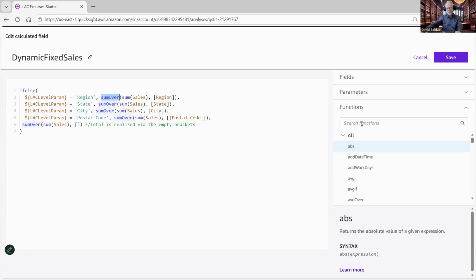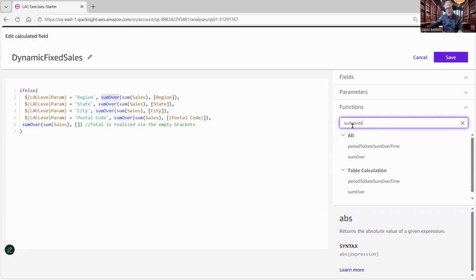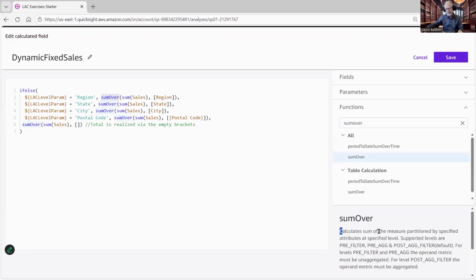Let's take a look within help on the right-hand side of the screen for sumOver. Notice that a sumOver calculates the sum of the measure partitioned by specific attributes at specified level. That specified level would be the region level or the state level. Or notice the brackets that are blank. There's nothing in there. That means there is no particular partition. We're simply considering the whole data set without any breakdown. And in that case, the total is realized. You may remember that 2.2 million that we were looking at earlier.